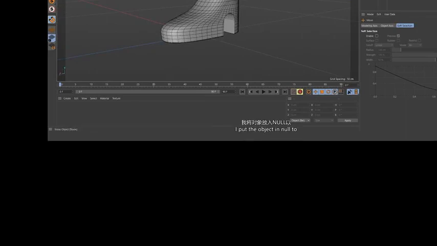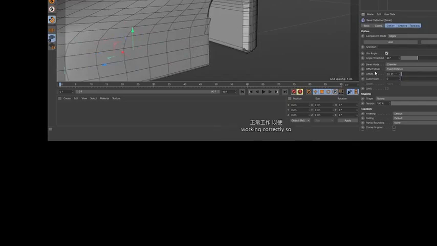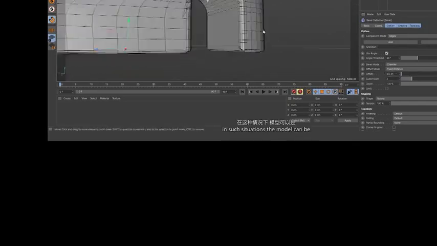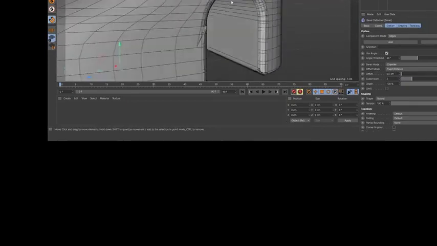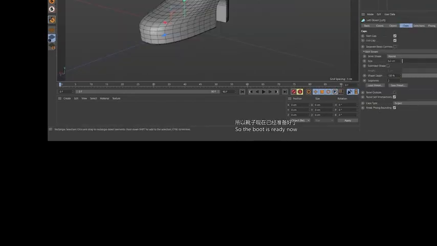In fact, such a mesh is not a problem. You can safely use it, but if you add deformers, you may encounter problems. For example, let's add a bevel deformer to create a chamfer here. I put the object in null to apply the deformer, and add bevel to it. We see that the deformer is not working correctly. So in such situations, the model can be manually finalized at the polygonal level. Let's undo this. So the boot is ready.